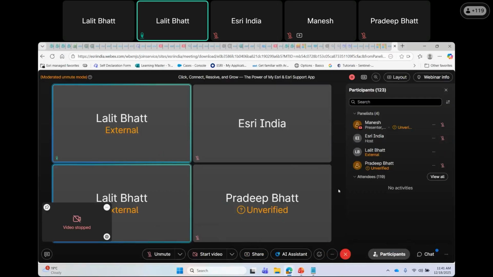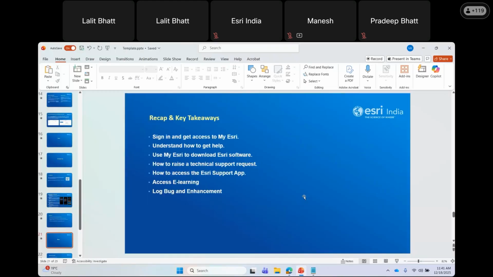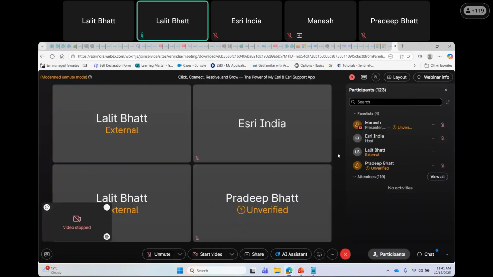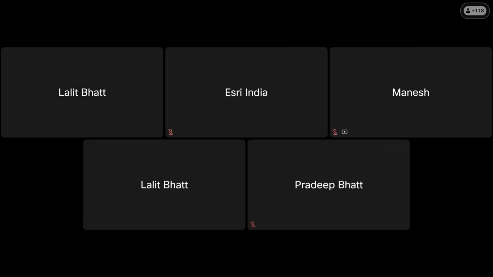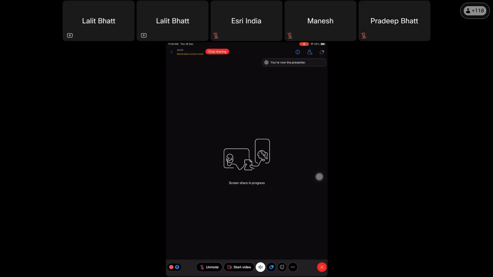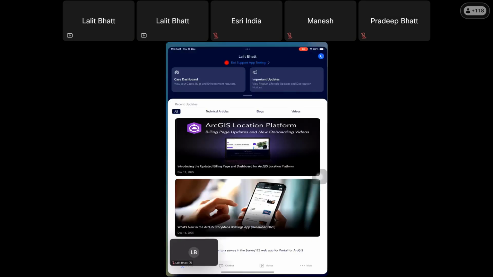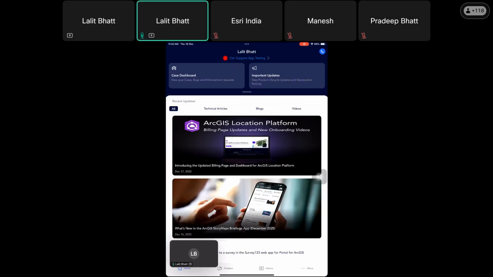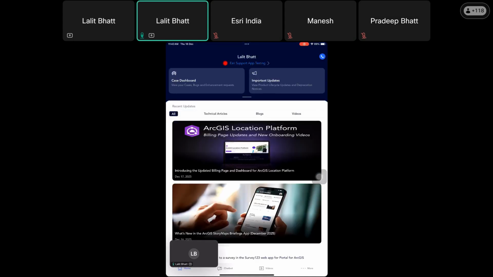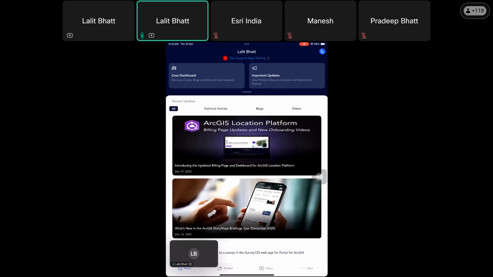So let me quickly share my screen and I'll give you the overview of the Esri Support app. Just wait for a while. So this is the Esri Support app and I will be demonstrating its features here. This is the app front page, which will look the same.